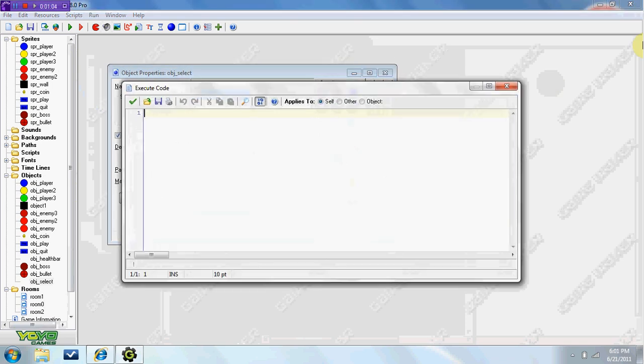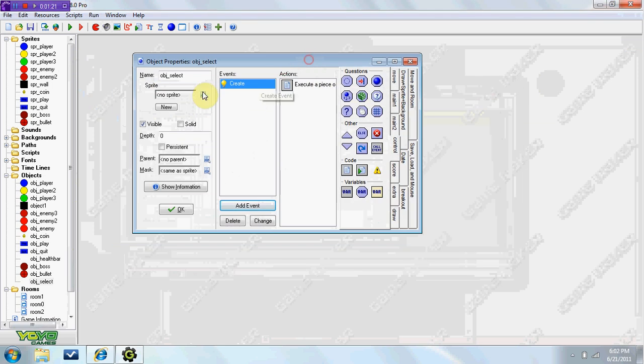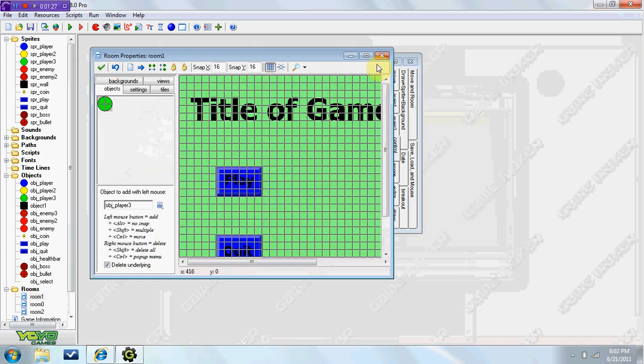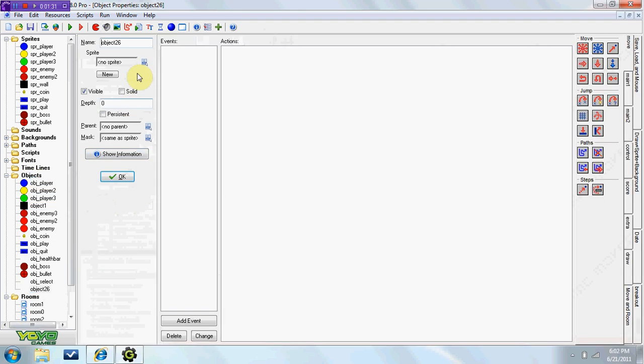a variable, global dot select equals, we'll say 0. Okay, so we now have to make a character select screen, which I'm just going to use this here. But we need to make the objects real quick.